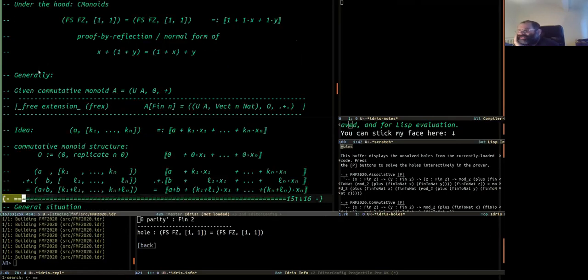So we're going a bit more theoretical, but we're going to stay concrete with commutative monoids first, and then we're going to generalize to arbitrary algebra, universal algebra, and then demonstrate how it works for commutative monoids. So that's going to be four or five slides like this.